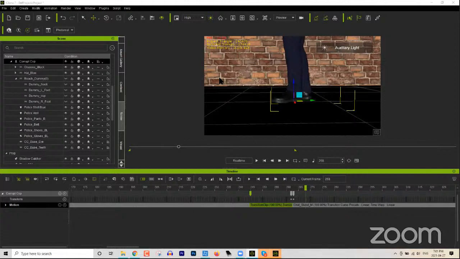Question from John Reed. Are there any iClone tutorials showing how to edit meshes in iClone 7? First of all, we don't really edit the meshes in iClone 7. That's done in Character Creator 3. We do have lots of tutorials on how to edit the mesh in Character Creator 3, though.